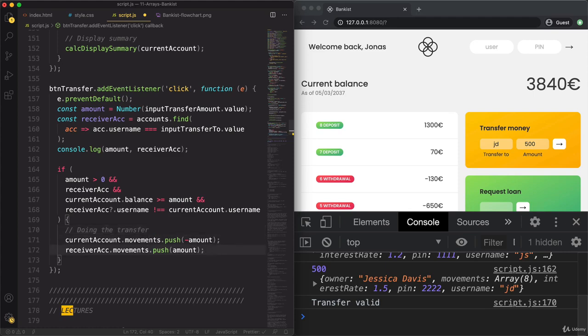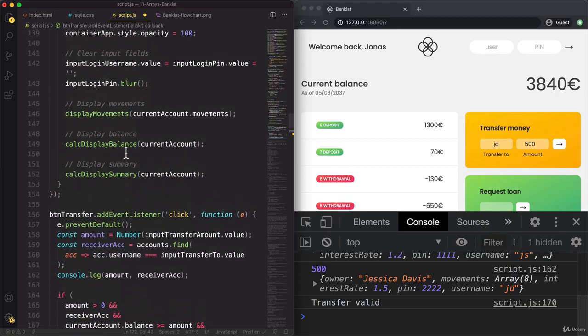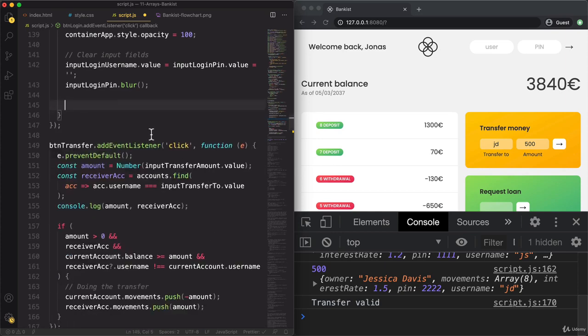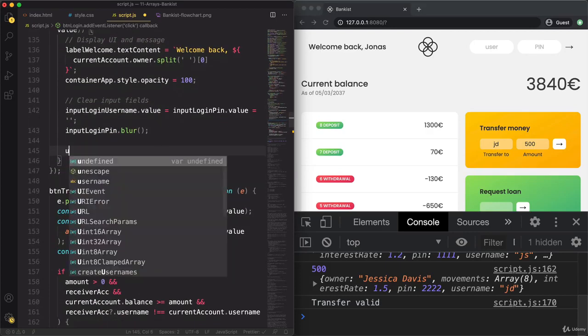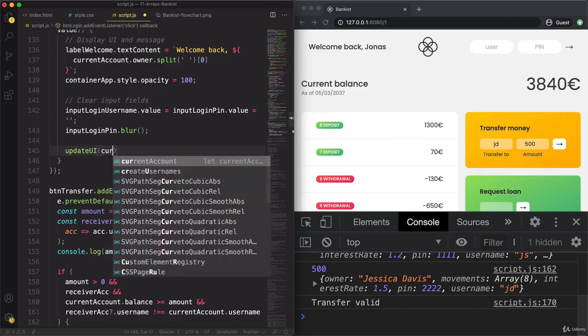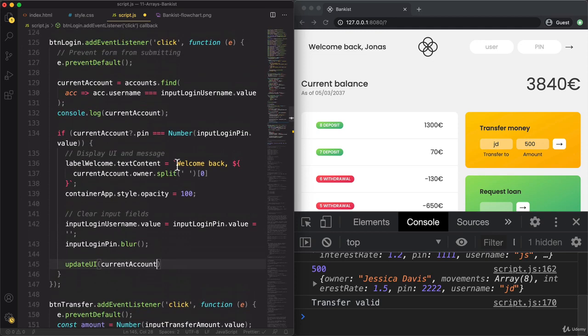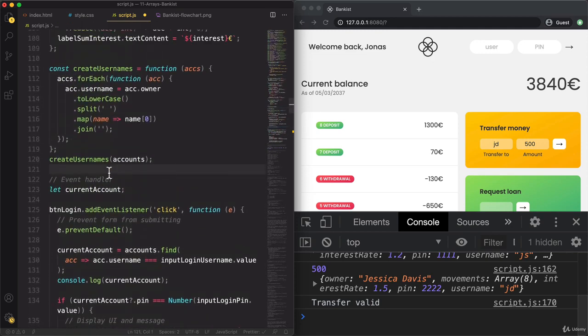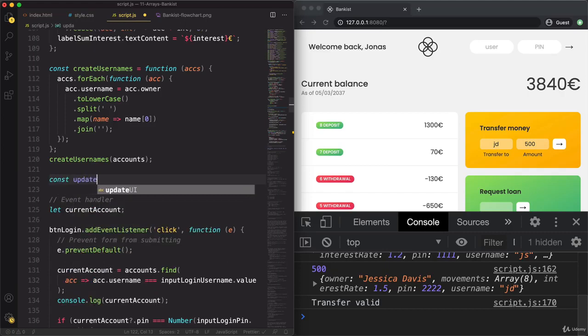and then we also want to update the user interface. So we could now copy this code here and paste it there as well, but that's not a good practice, as you already know. And so I will now refactor this code here all into one function. So let me grab this here, and this function will be called update UI, and it will also receive, of course, the current account. So let me write now the function here, update UI equals function, and I'm going to leave it empty for now.